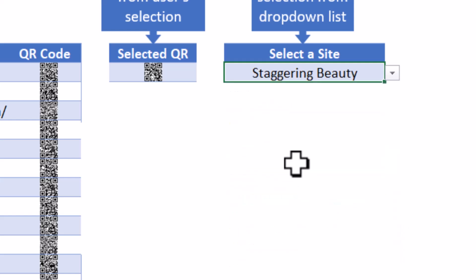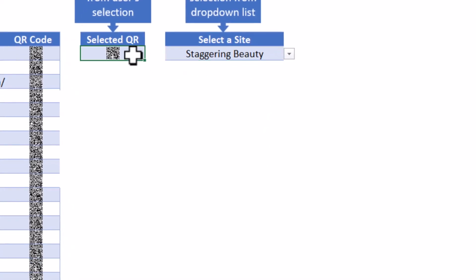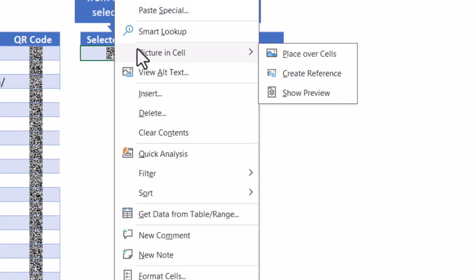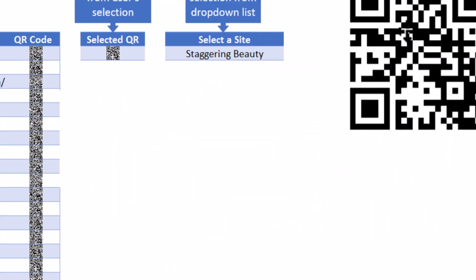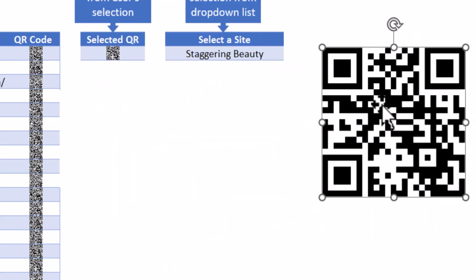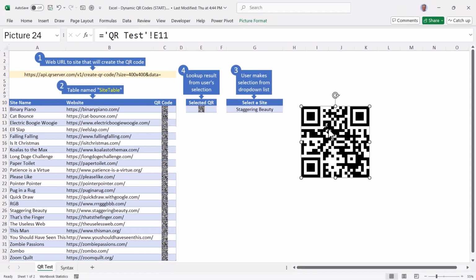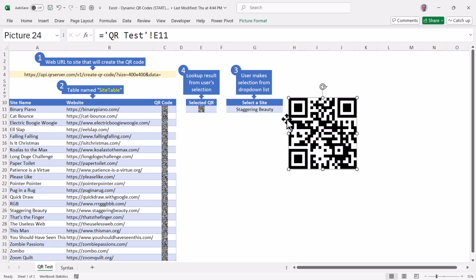Now I might wish to show this selected QR code in a completely different location, maybe in another sheet. So here's what we'll do. We'll go to the cell that shows the derived QR code, right click on it, and in the Picture in Cell feature, choose Create Reference. This creates a floating image of that QR code. We can make it as large as we want. We can place it anywhere in the workbook we need to. So I'll just go ahead and place this right here next to my dropdown.